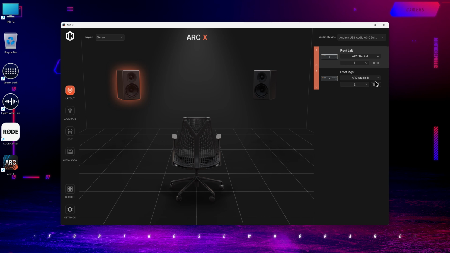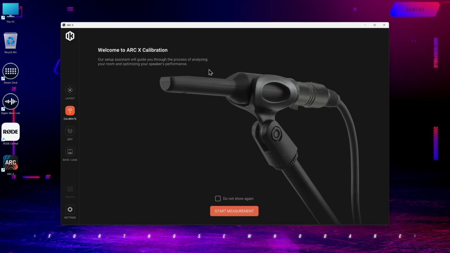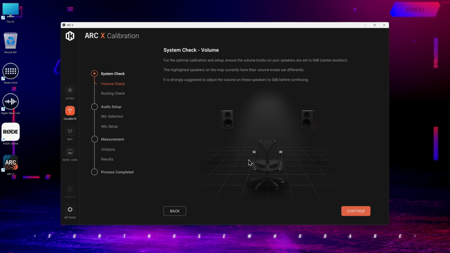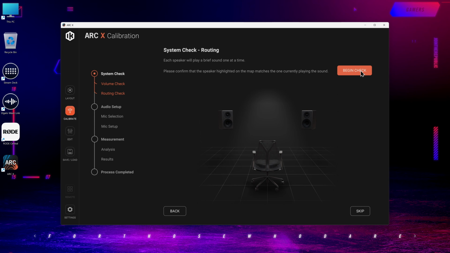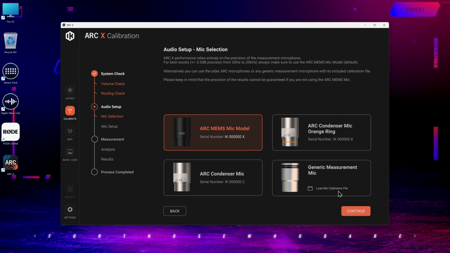Okay, so once we select our device here, now we can come over here to Calibrate. So let's go ahead and do this. Welcome to Arc X Calibration. It will guide us through the entire thing. Start measurement. So we'll have to go through all of this here. For optimal calibration and setup, ensure the volume knobs on your speakers are set to 0 dB. We'll go to continue here, routing check. So we'll begin that check. That is correct. That is also correct. Okay, now we will continue.